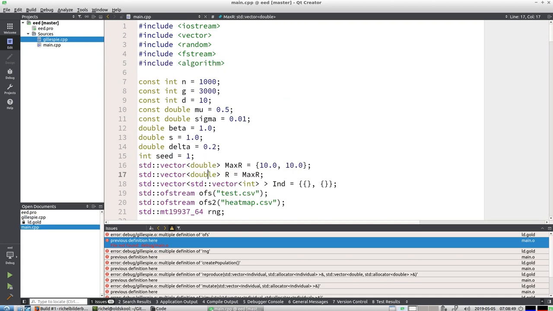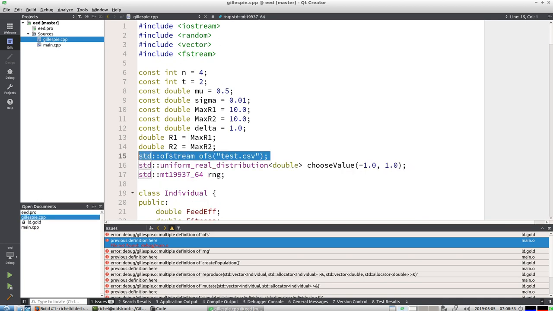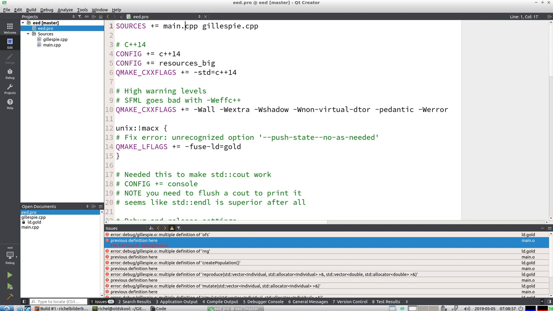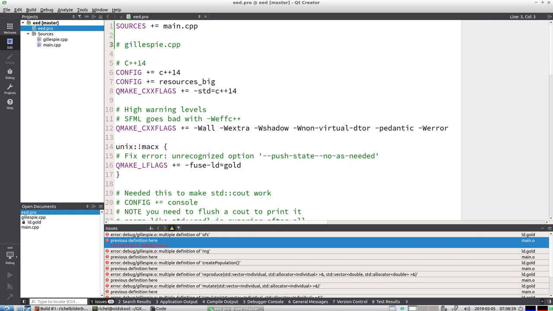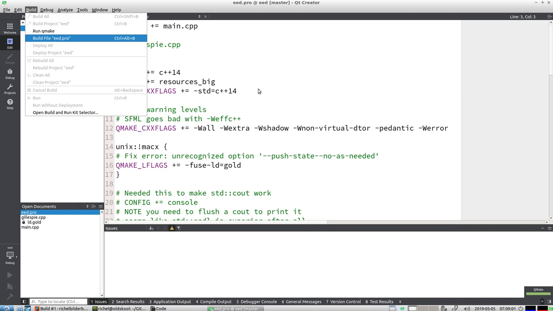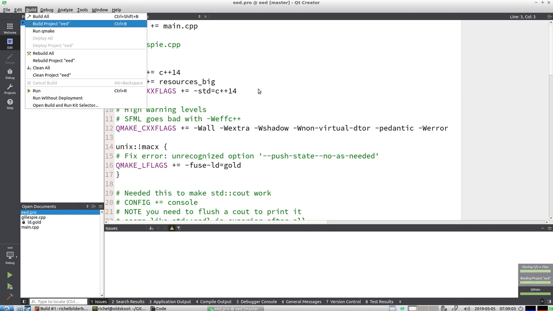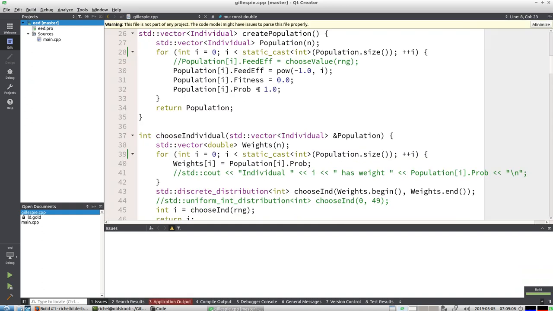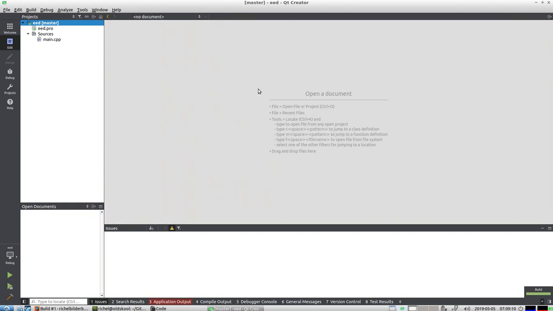I assume that, for example, the output files test, that's the same. Do I really need Gillespie? Let's see if I can just get rid of it. Alright. Perhaps they're not intended to go together. Perhaps only main.cpp is the one. If that's the case, I'm done. Then that would be great.